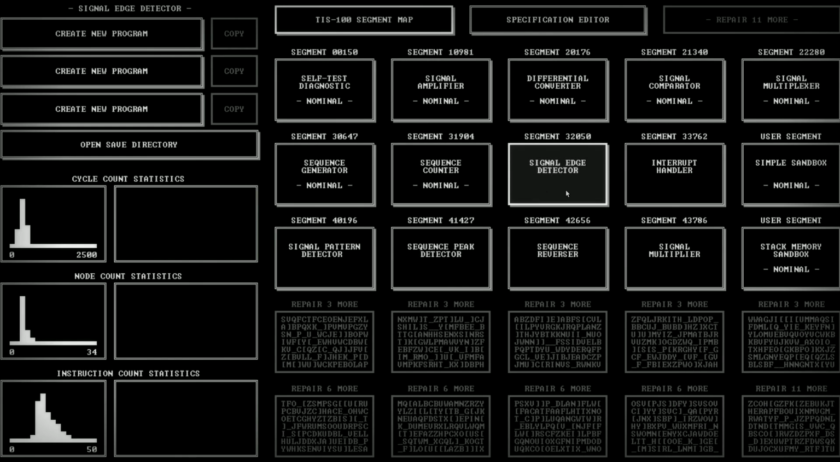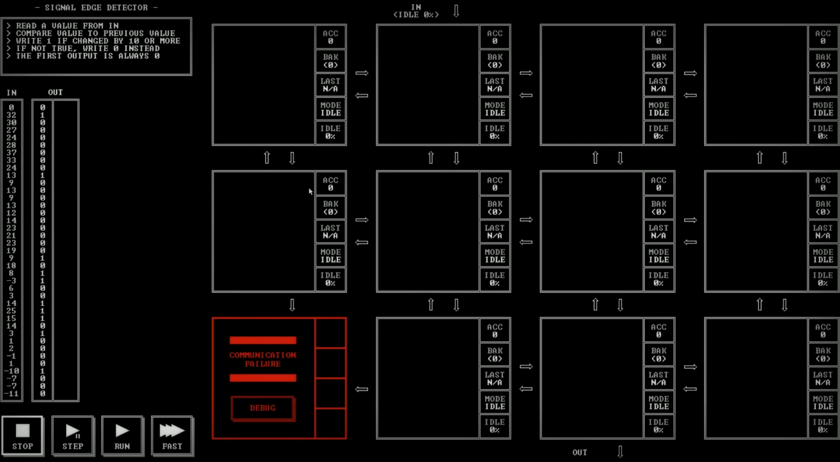We'll sneak peek at what the signal edge detector is going to be for next week. So read a value from in, compare the value to the previous value, write 1 if it changed by 10 or more. If not true, write 0. And the first output is always 0. All right. So it's an edge detection. It's determining when things change drastically. We just need to output a signal that, hey, something is different. I feel like this should be really easy, though I'm open to being surprised.